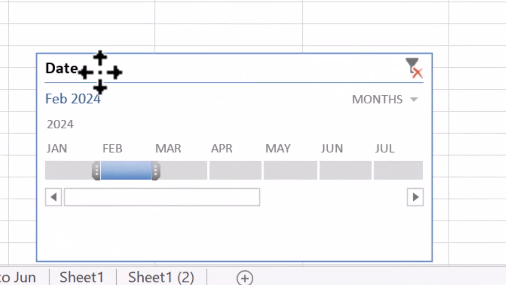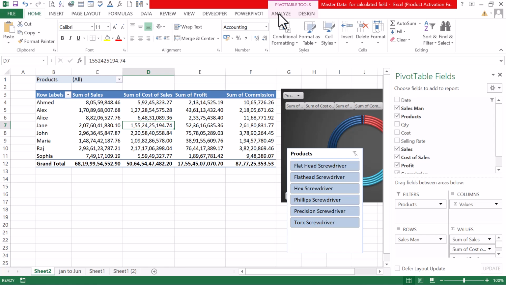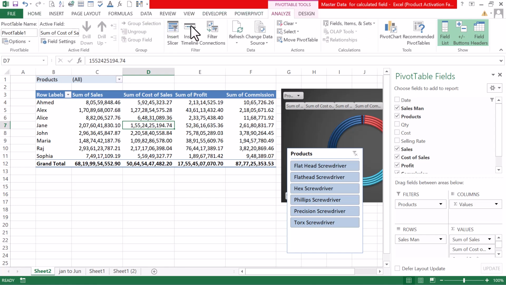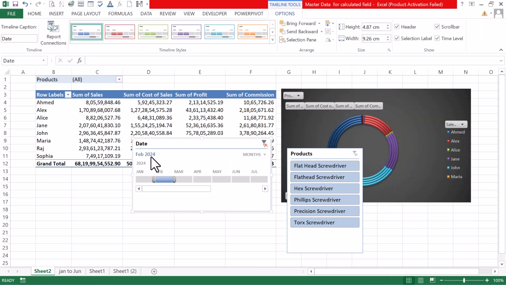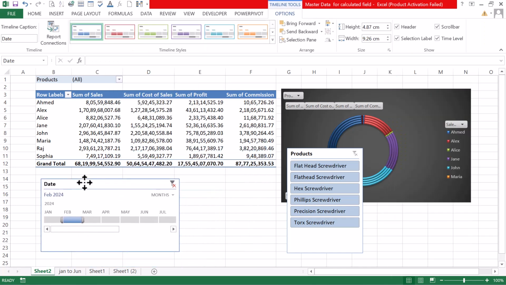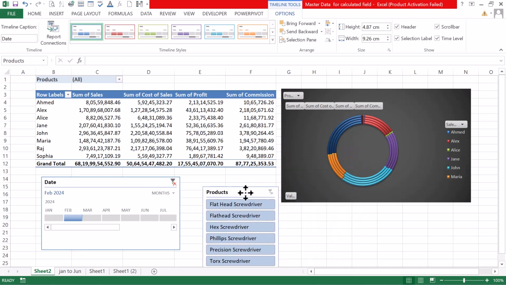Finally, let's bring in the timeline. From the Analyze tab, select Insert Timeline. In the Timeline window, choose the Time field and click OK. The timeline appears, giving you the ability to filter data dynamically by sliding through specific time periods.